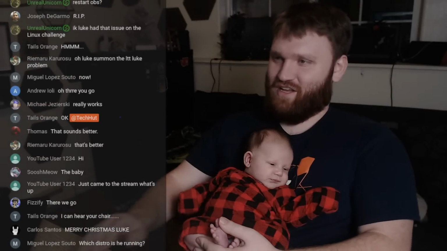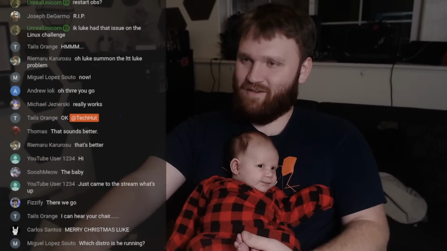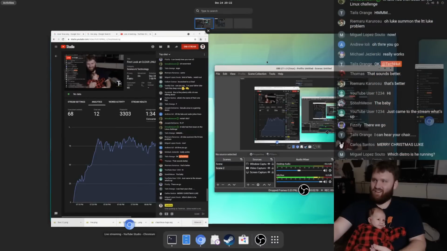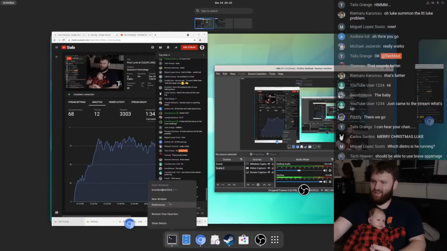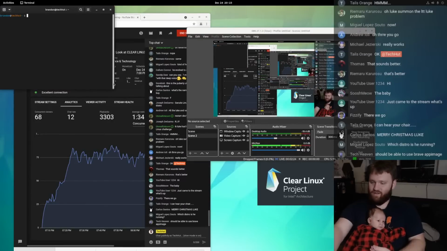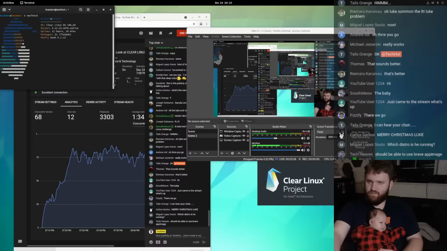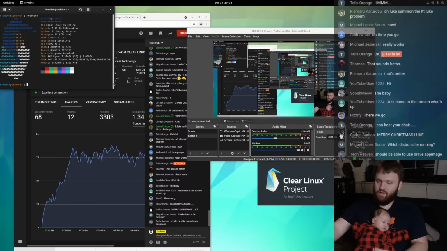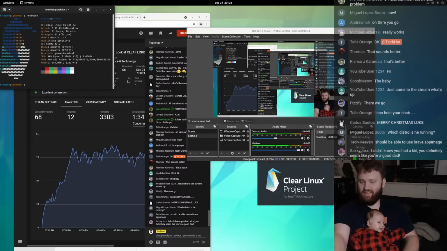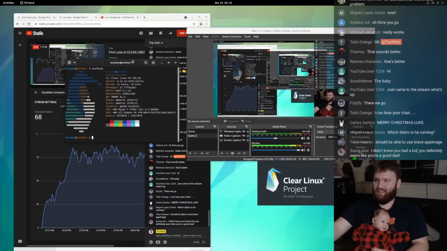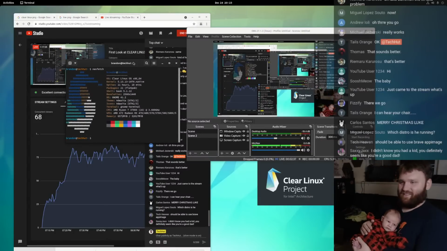Which distro are you running? This right here. If I switch back over here, actually, we'll just open it up right here. New window. If I run a good old-fashioned NeoFetch, oh, I'm not going to be able to hit Control Plus, but you can kind of see we are running Clear Linux.